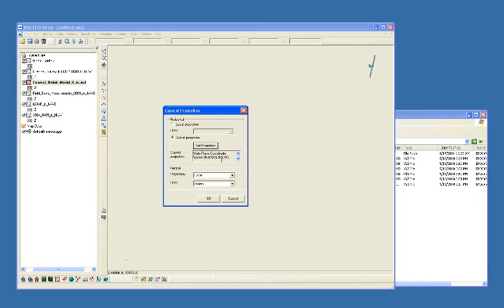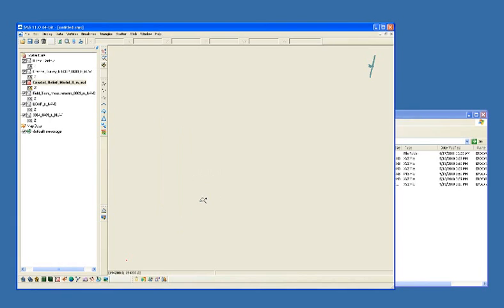And we'll assume that for this particular case, our vertical is in local projection, which just means it's a mean sea level or a mean low level water, some non-regional or national projection in meters. So I'll click OK, and now that's set, and so I don't have to worry about it again.